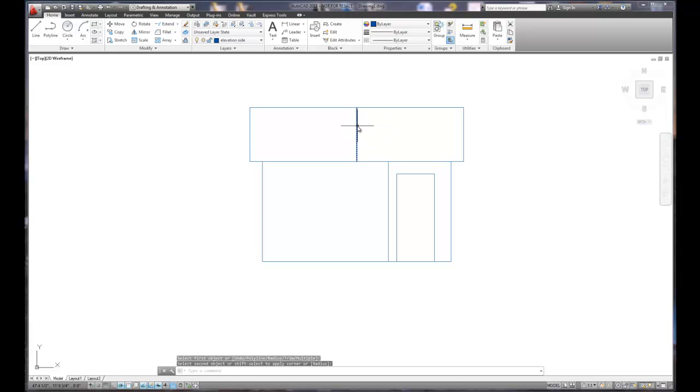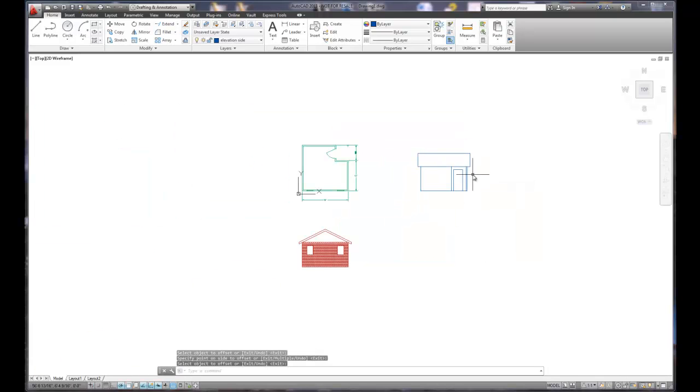Erase the top. And then the only other thing that we have is the post. And so theoretically we can offset the outside wall here in 4 inches. And that'll give us the location of the post out front. So there we have the side view.